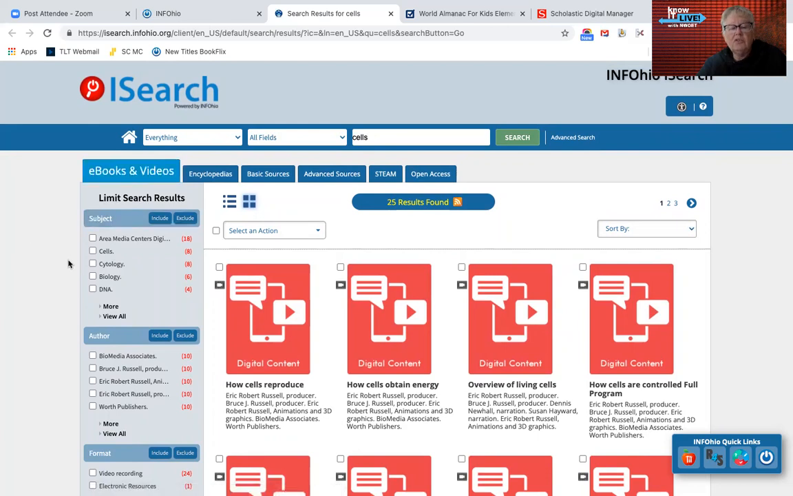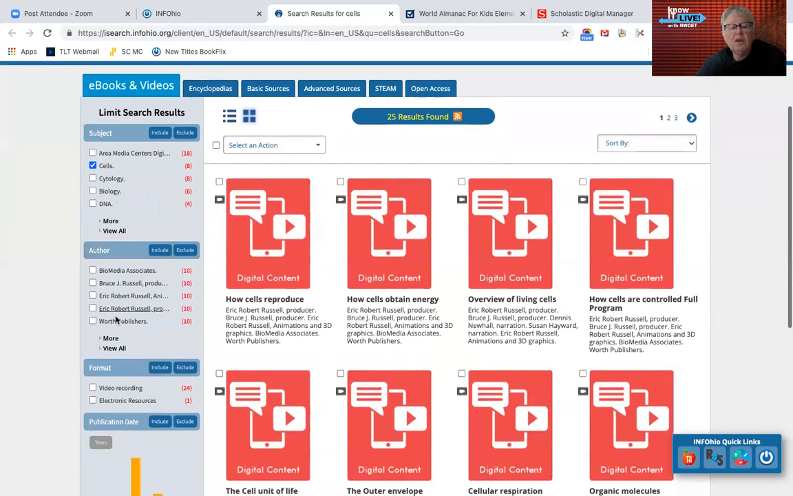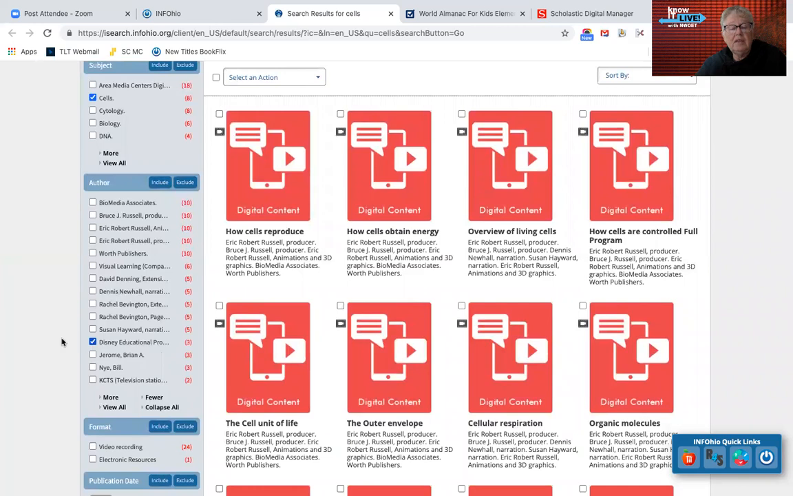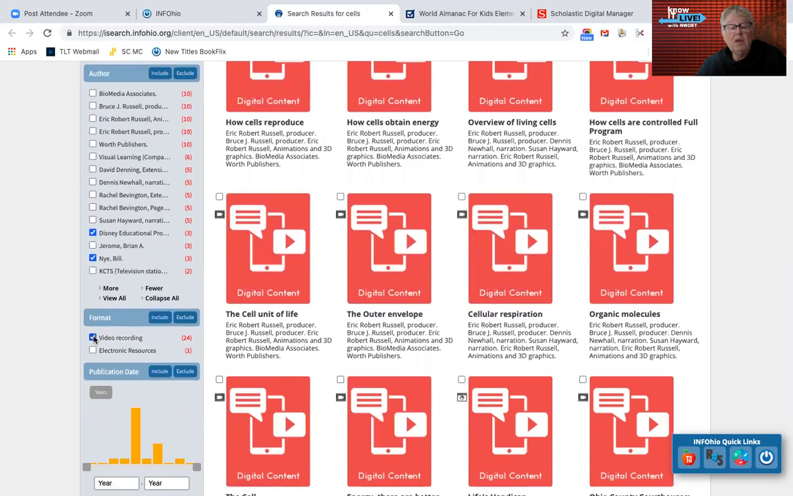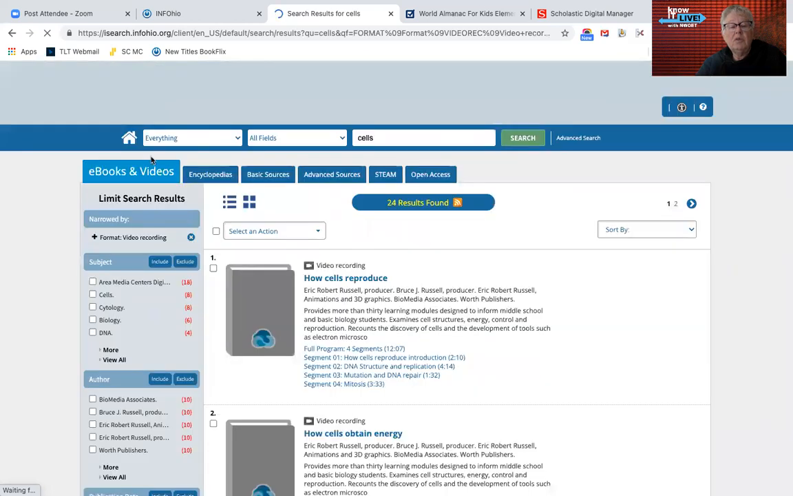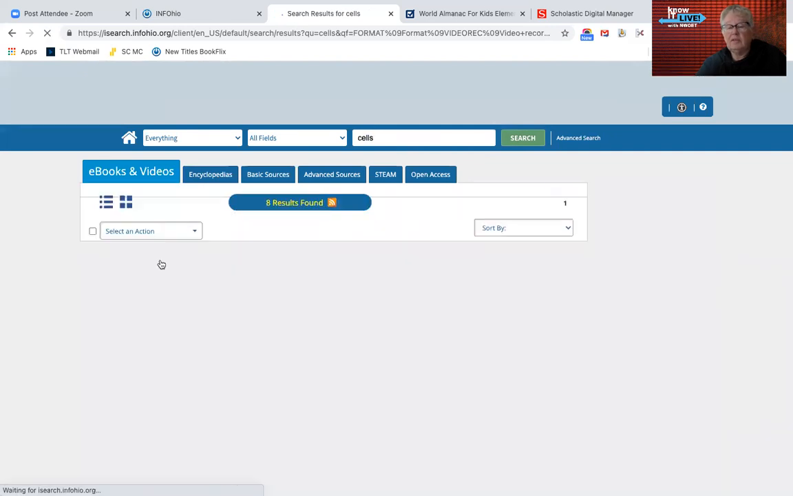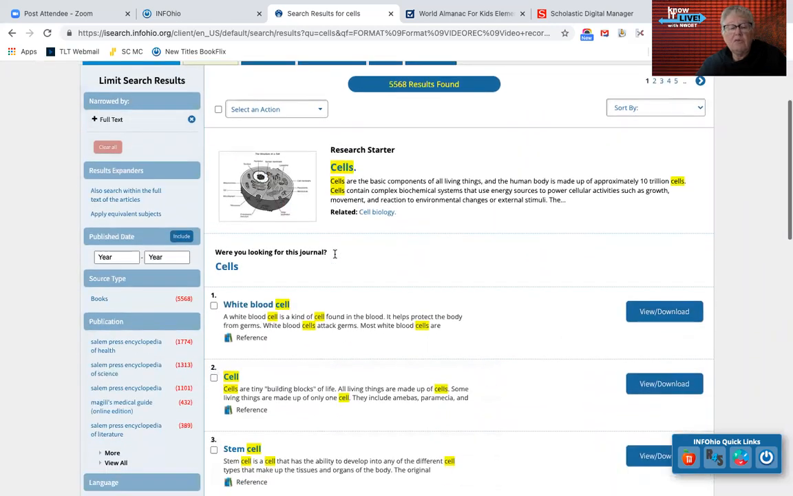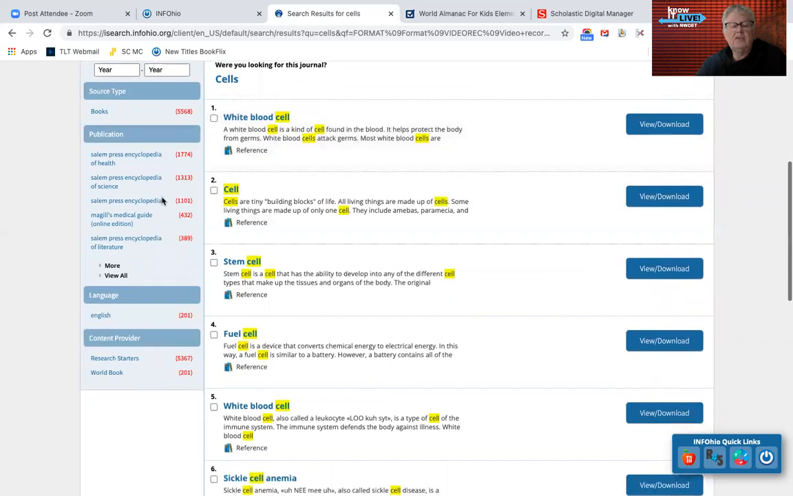But you can narrow this search to whatever you want. If you have an author or a publisher, let's say you want Disney and Bill Nye the Science Guy, and you want it to be a video recording, you can include those and it will pull out any of those other resources. And we want just cells because that's what I was searching for. So now when I go to the encyclopedias, it's not going to have as many. You even can search by just books or just publications.